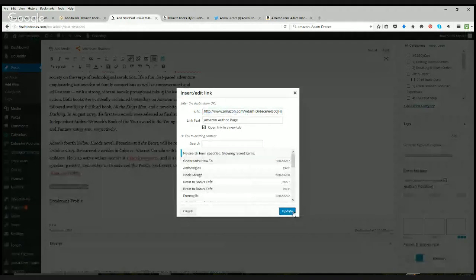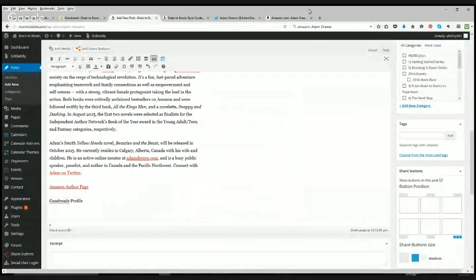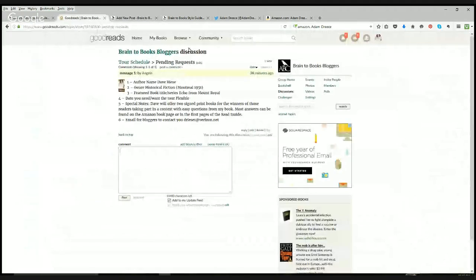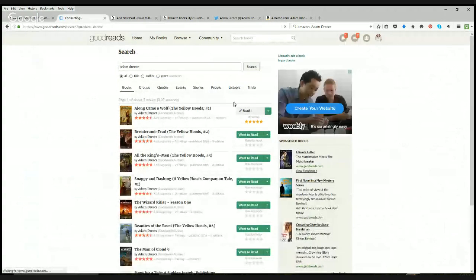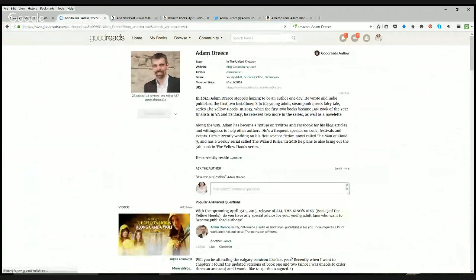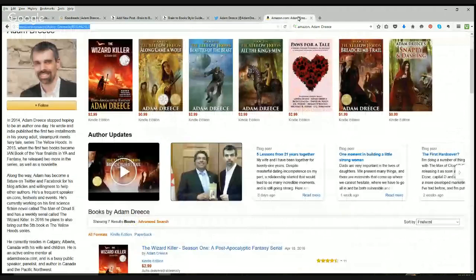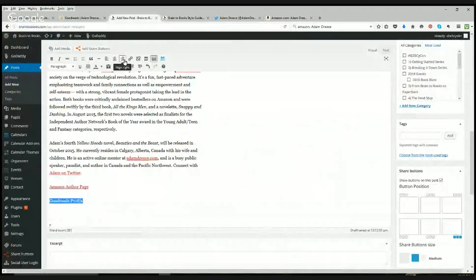Okay, and now we want to go over to Goodreads. And I, of course, have Goodreads up. So let me go ahead and plug in Adam Dress. Click. There we go. Please pardon my cat in the background. Why am I not following you, Adam? There we are. That's better. All right, and we're going to plug in his Goodreads profile here.